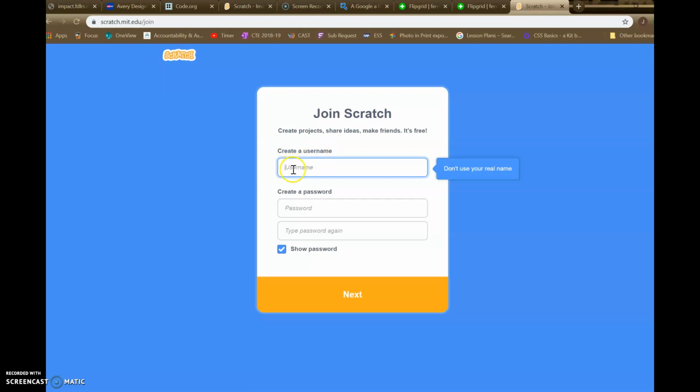Now you're going to have to come up with a username and a password. I suggest you use your student number and your student password. Why? Because you know how you guys are. You forget your usernames and passwords all the time. So unless you're going to write it down somewhere, you need to put something that you're really going to remember. I suggest, again, using your student number and your school password. And then you'll just go through the whole thing and make your account.